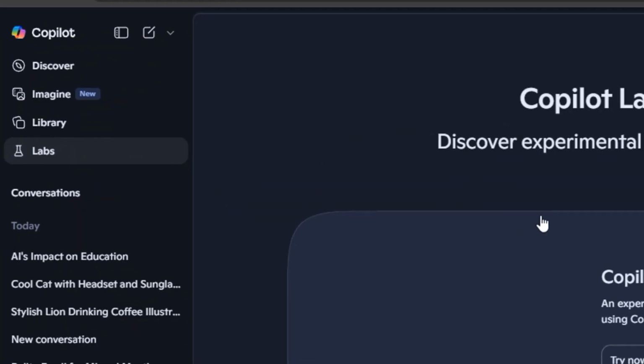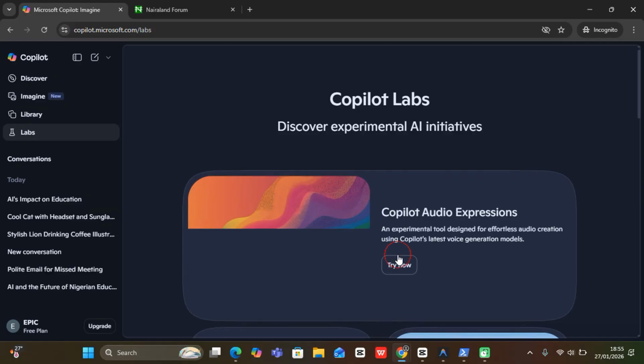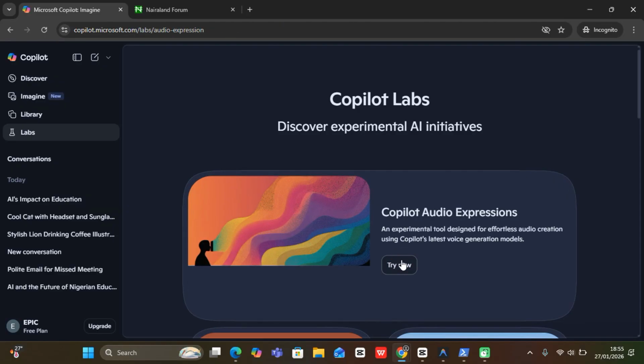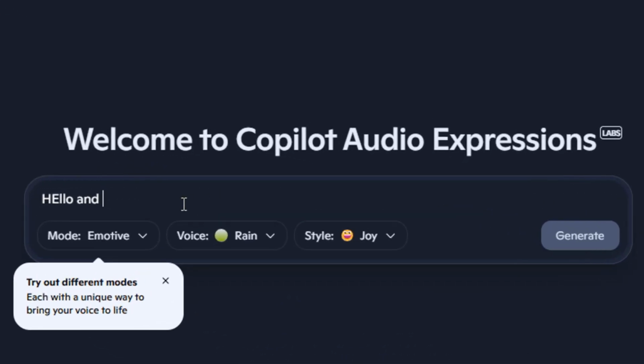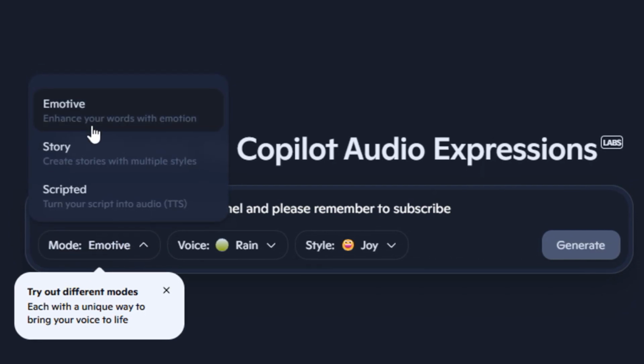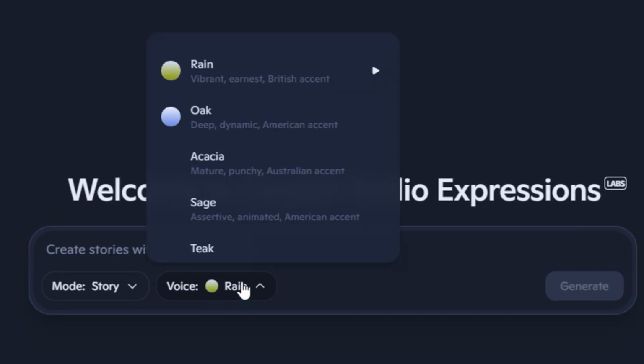There are many other tools over here you can use, like the audio expressions. You can create audio directly from here as well. Very nice. All you need is to type in, hello and welcome to my channel, and please remember to subscribe. All right, so you can check the mode over here: story, emotive, scripted. Let's say story. The voice, you can change it to Asia, Rain, or different ones. You can play to have a preview.